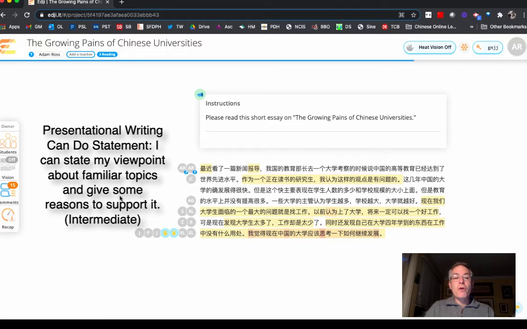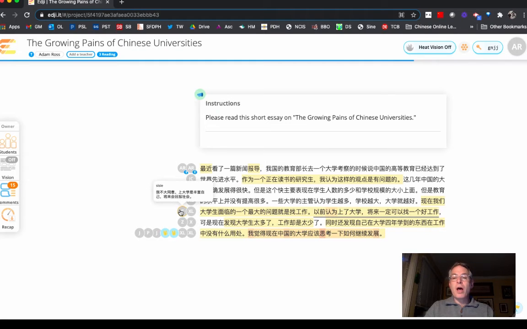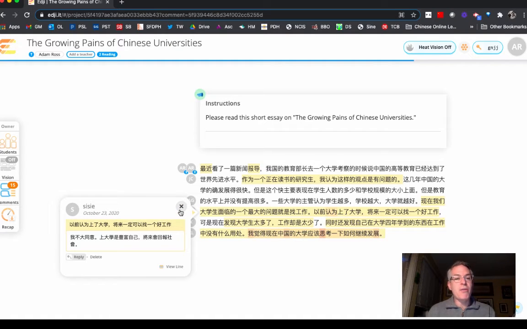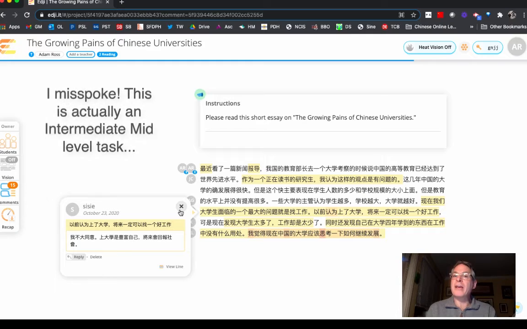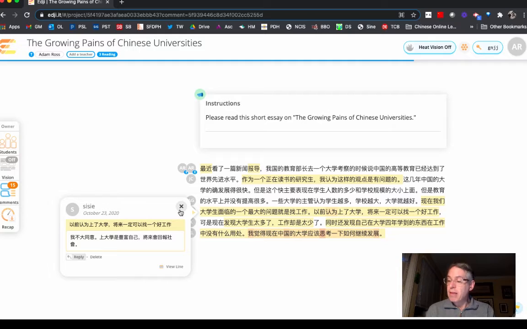So if I scroll over the S, this student highlighted a sentence later on in the text and then wrote a statement in Chinese saying, I don't exactly agree, and then added a supporting statement. And this fulfills a NCSSFL-ACTFL Can-Do statement at the Advanced Low level, which states that I can state my viewpoint about familiar topics and give some reasons to support it using sentences and a series of connected sentences.